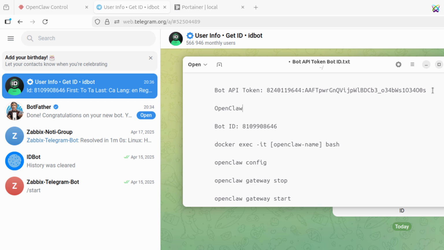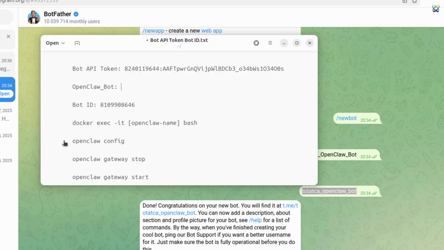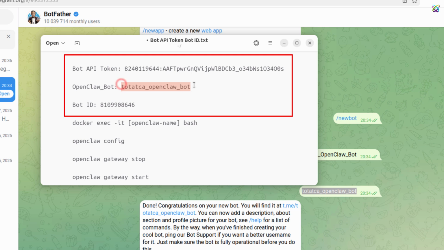Also, make sure to save your bot's username. We'll use it later to interact with OpenClaw. Alright, now we have the bot token, bot username, and bot ID.